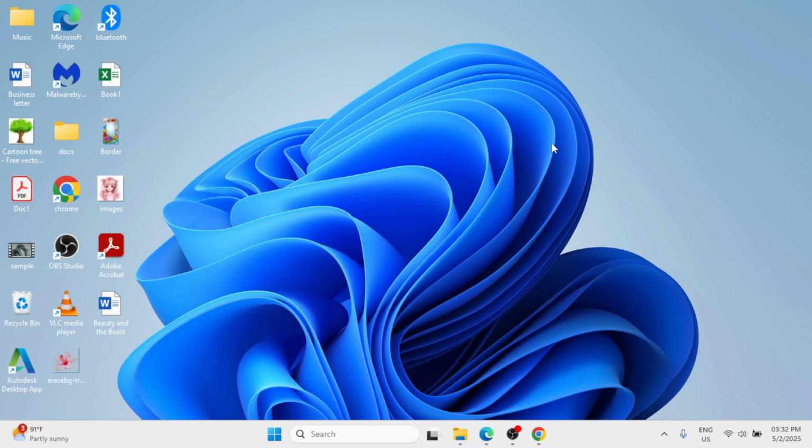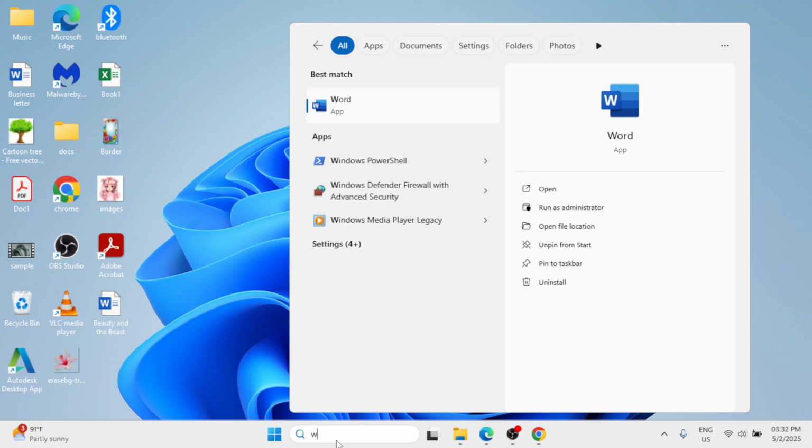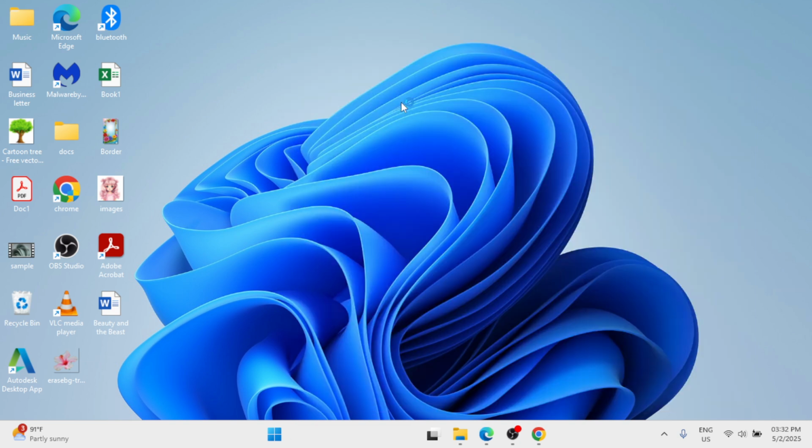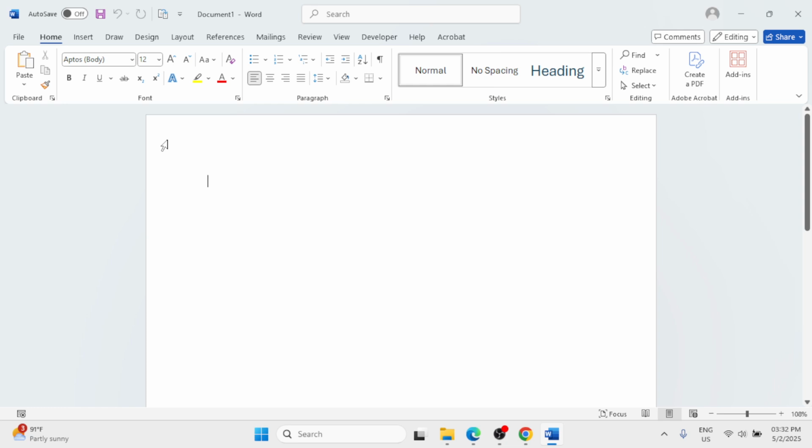Just simply go ahead in the Windows search bar and type Word. Click on it under the best match. Click on the blank document.